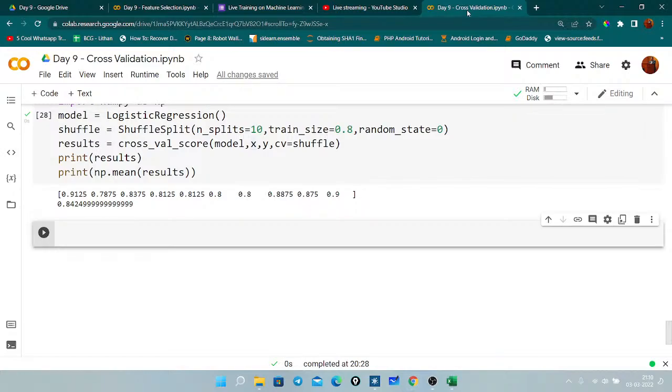What is the need to cross validate? Cross validation makes you sure that the model is performing well in any situation, on any type of data. That is the need of cross validation. Okay. Saturday, same time.